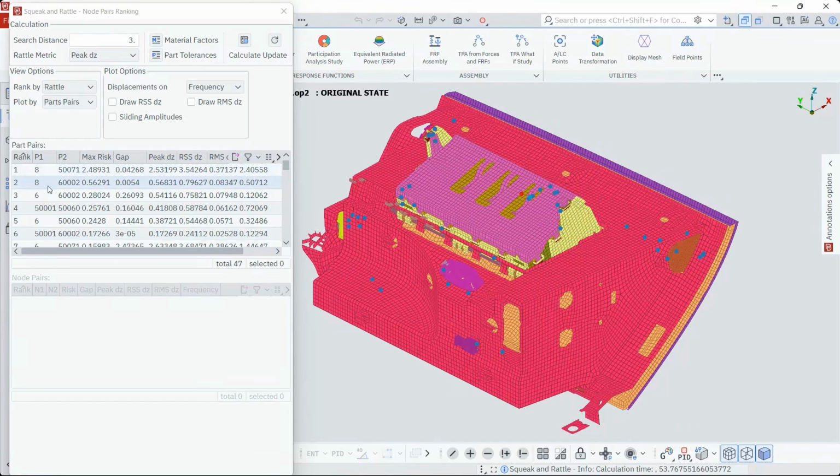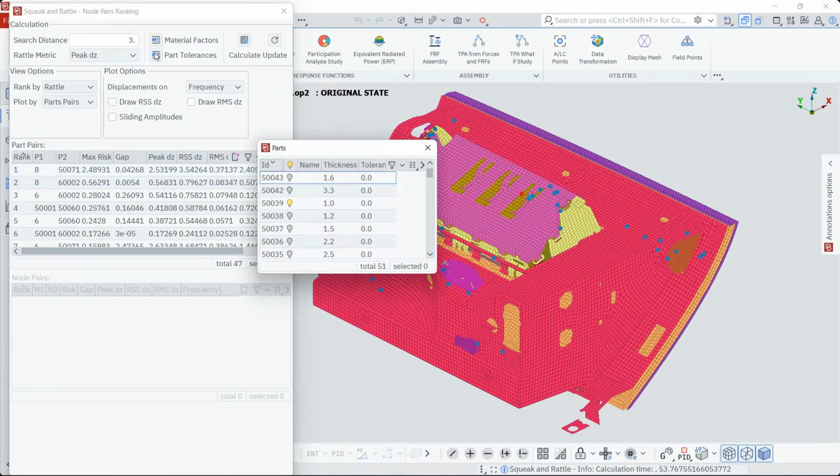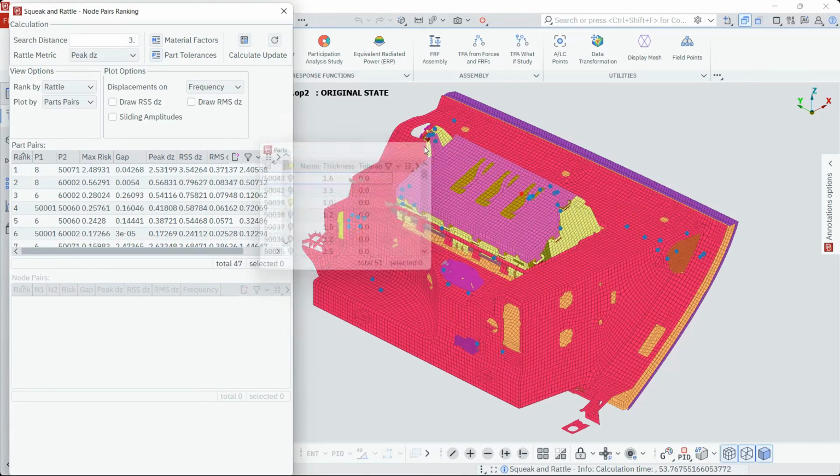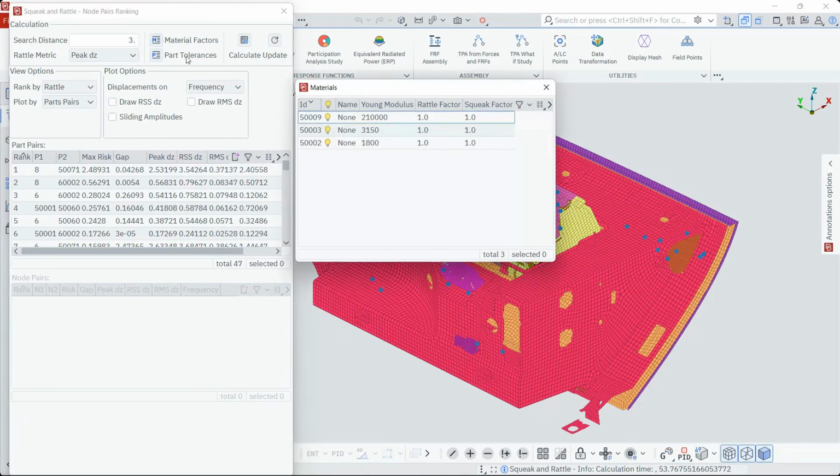As a result of the calculation, the tool identifies all the parts that are in proximity of less than 3 mm, as also the nodes of the parts that lie in the same distance, and it creates node pairs. For each node pair, the max risk is calculated by subtracting the peak DZ value minus the gap value. Note that the gap value takes into consideration the thickness of the parts. It is also possible to change the thickness values by adding tolerances in this list. Important is that the max risk index is also multiplied by the material factor values.